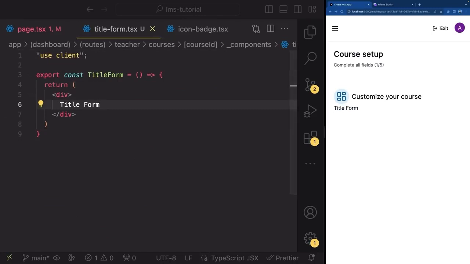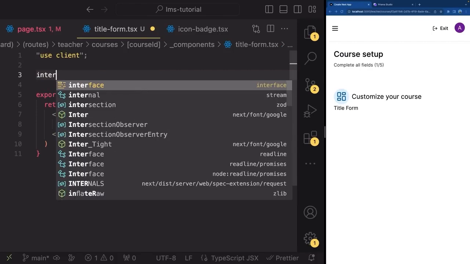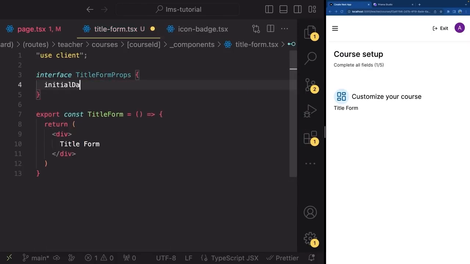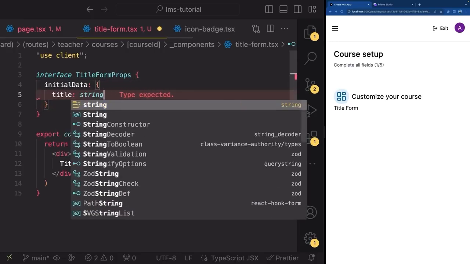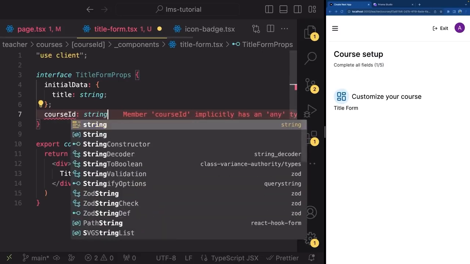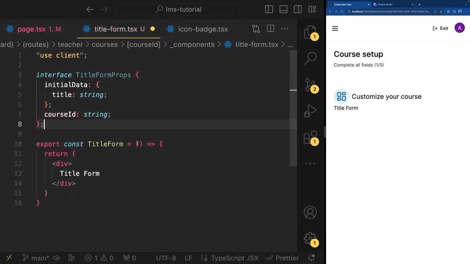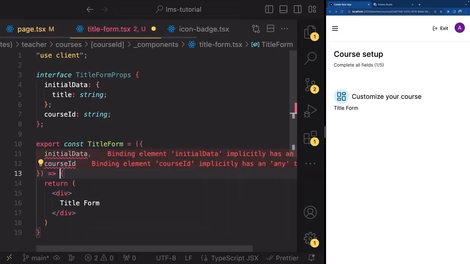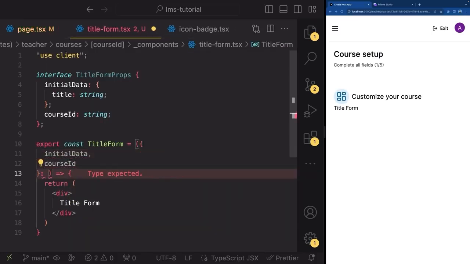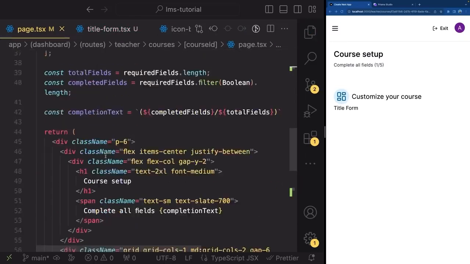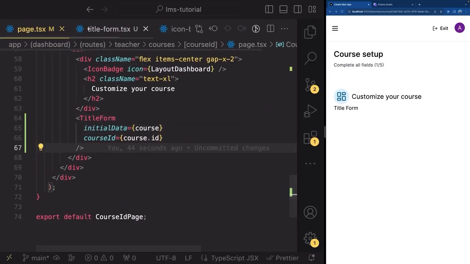So let's go inside of the title form, and the first thing I want to do is create an interface that matches the props we are passing. So interface TitleFormProps, like this. It's going to have initialData, which is going to be a title and a type of string. And we're going to have the courseId, which is a type of string as well. Now let's extract these props here: initialData and courseId, and let's map those props to our newly created TitleFormProps like this. And now in your page, you should not have any errors in this title form right here.